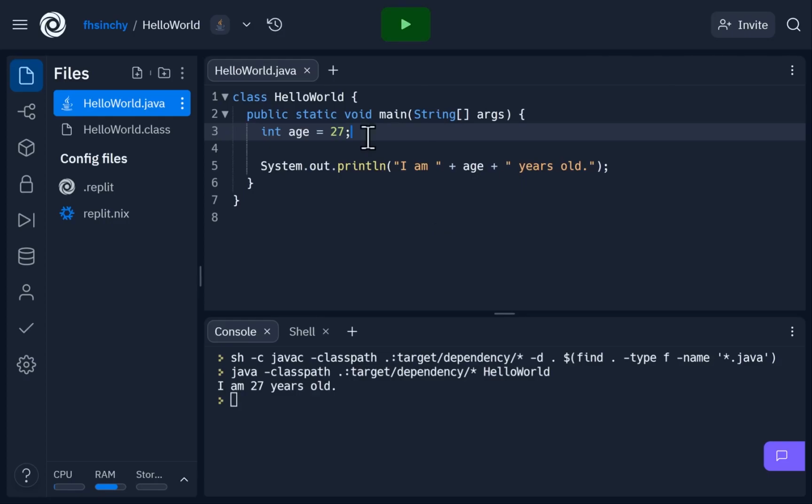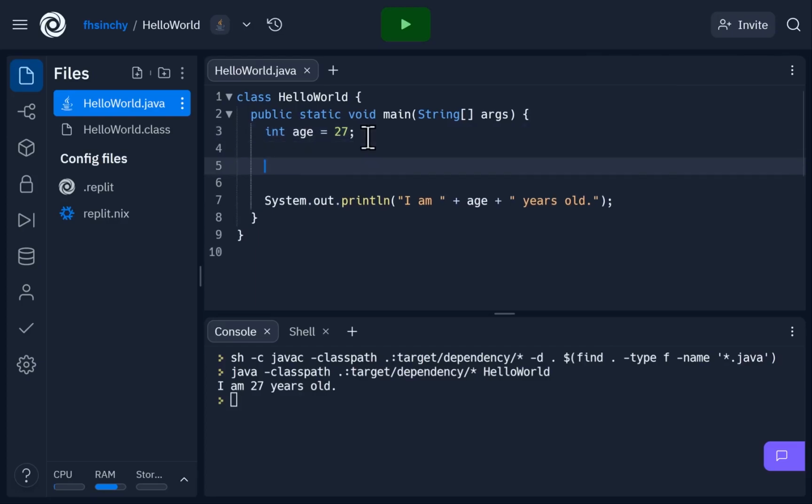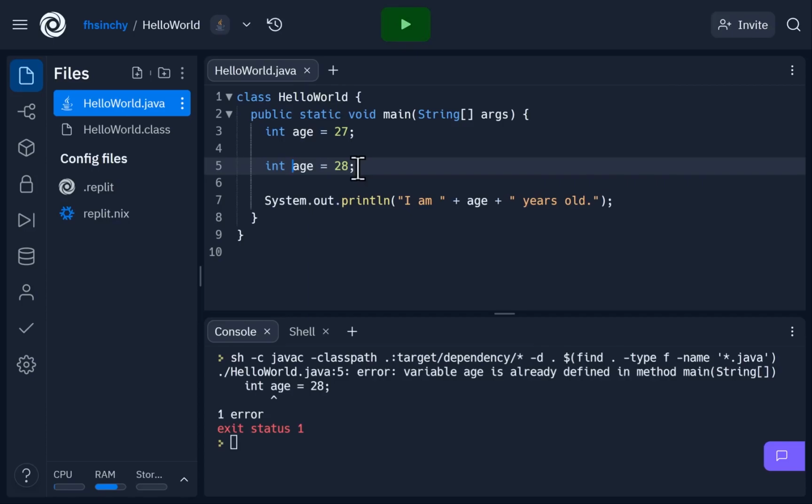You can change the value of a variable as many times as you want. So if you set the value of the age variable to 28 instead of 27 just before printing it out, you will see that the value has changed in the output. Although you can assign new values to the variable multiple times, you cannot declare the same variable twice. So if you do something like this and try to run the code, it will fail with the error message, variable age is already defined in method main.